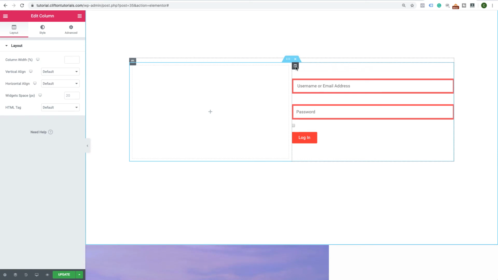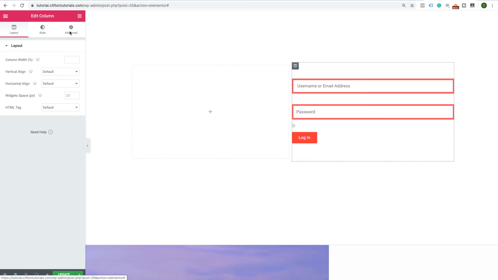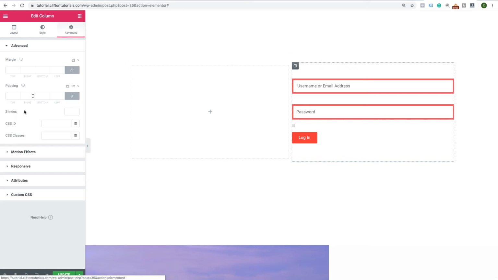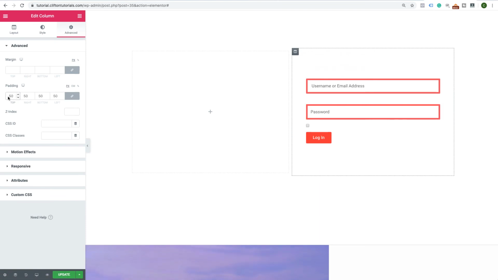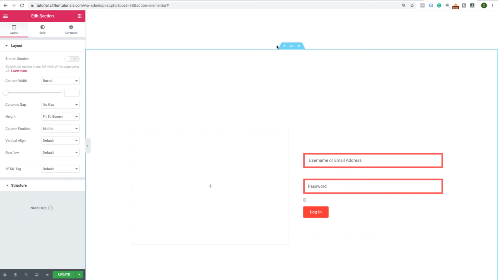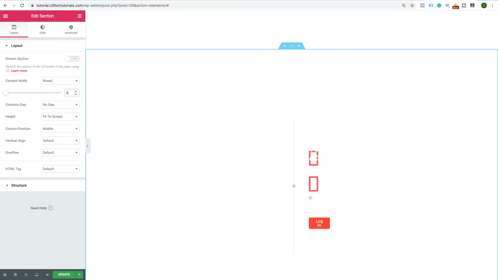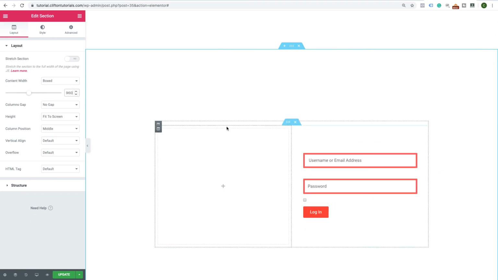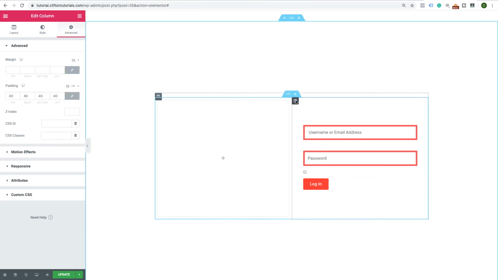Just so we can see what we're doing, we're going to style this now. I'm going to select the column, and for the column I want a padding of 40 pixels all the way across. Whoops, that's 50. We want 40. Great. I'm going to reduce the section width to 960 so that it's a nice compact login. That looks pretty good.